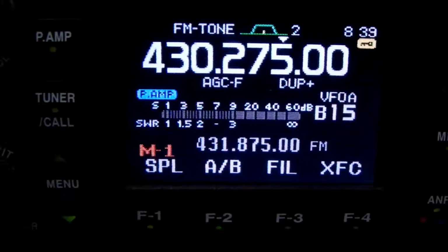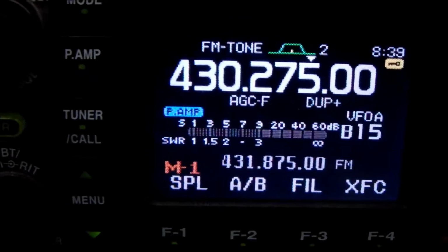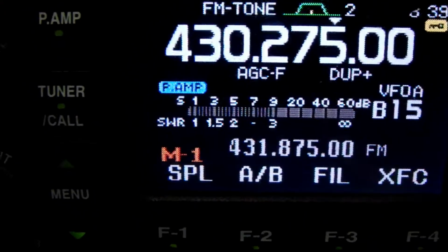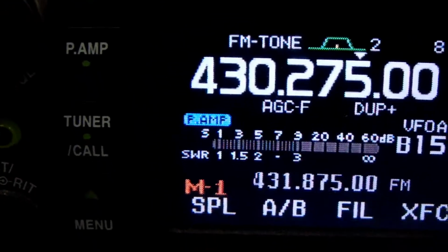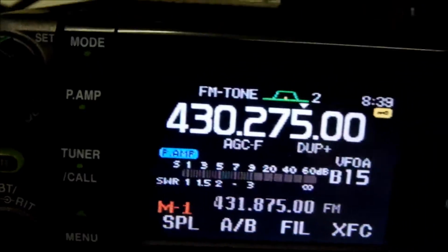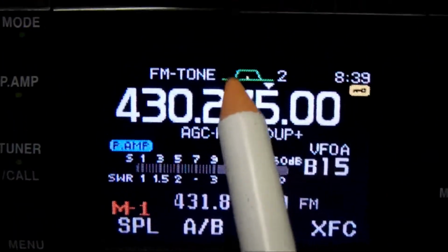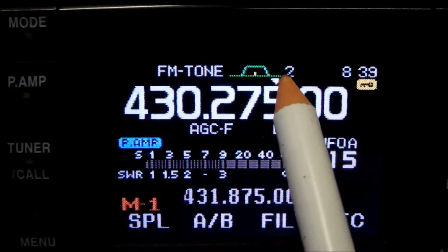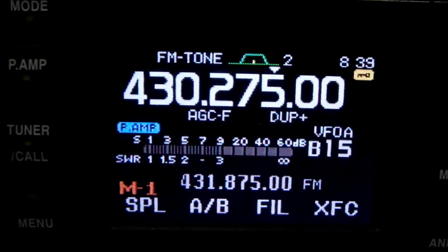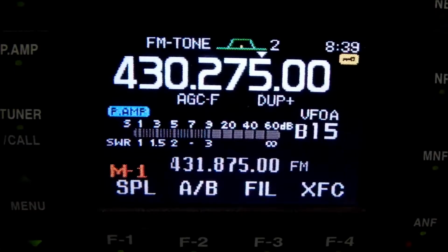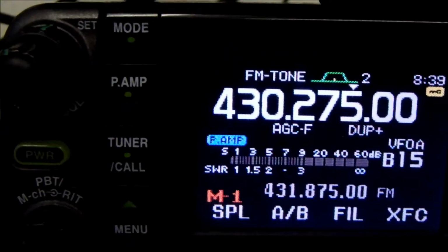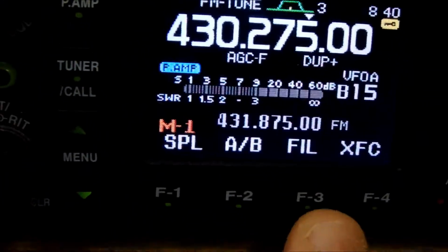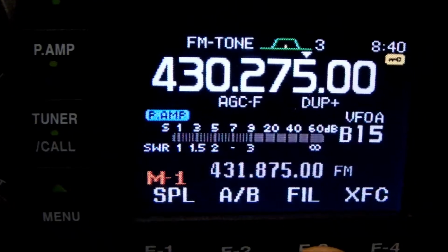The problem is the filter that is pointed to above in the display. You can see it here in the display. I will point it out with a pencil. On that point you see the filter is set to setting 2. That means that if you push the filter button, you see very shortly what bandwidth the filter is set to.